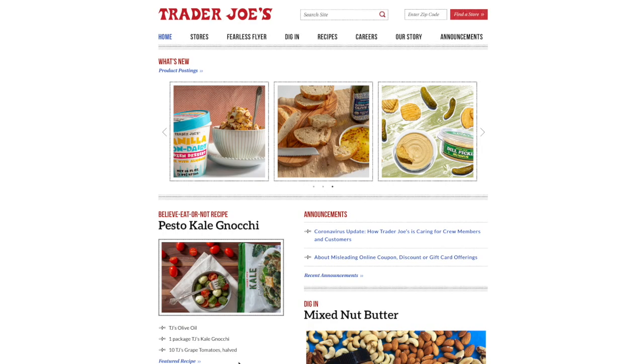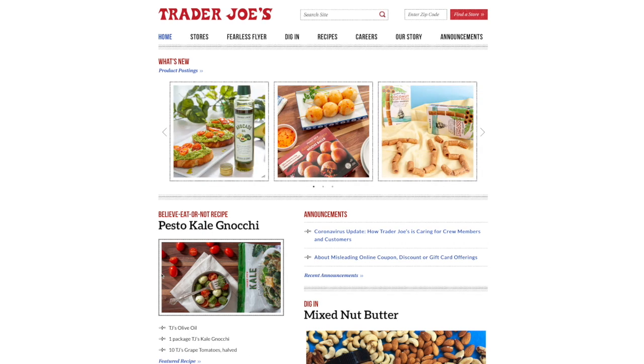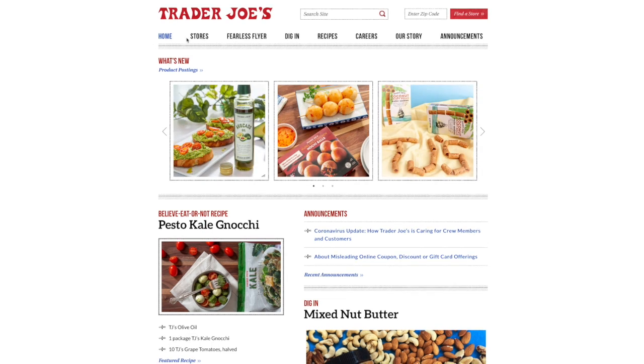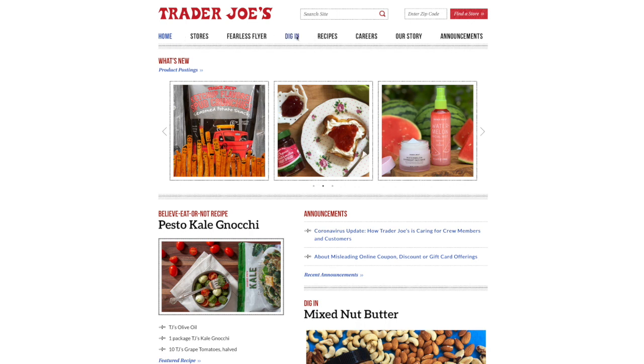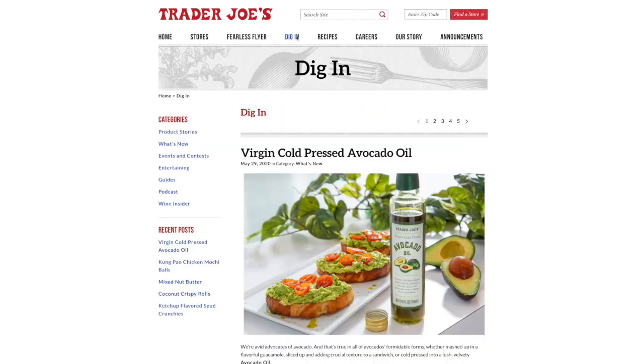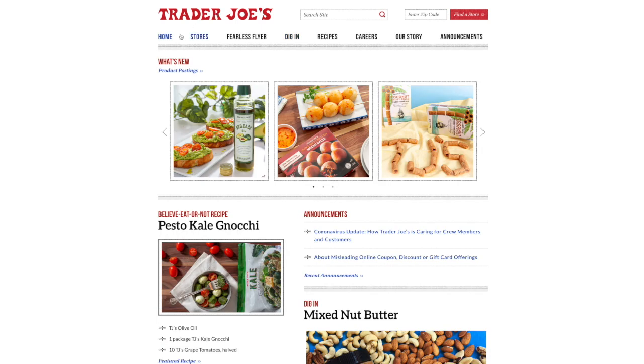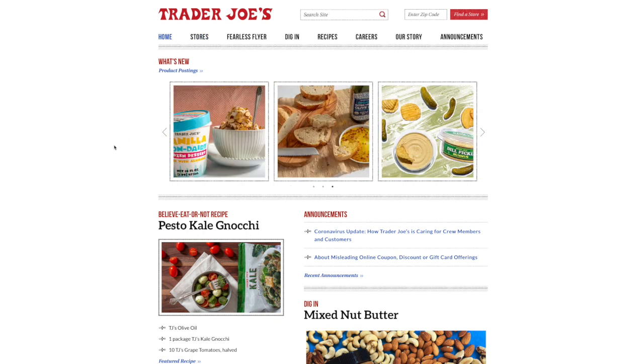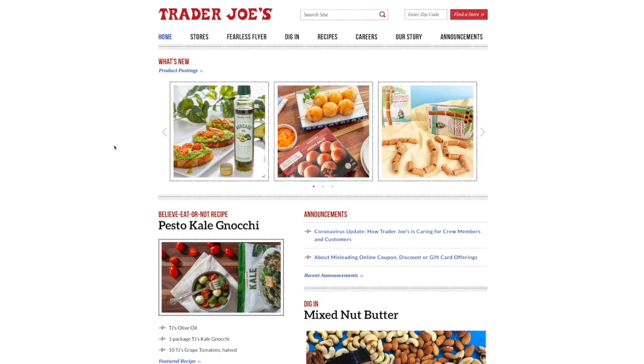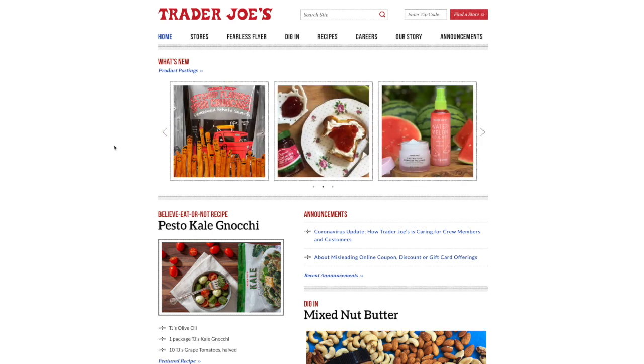Here we have Trader Joe's, and you can see we're already on the home page because it's highlighted in blue. Let's say we go on to another page, dig in, and you'll see the categories open up on the left side, and your product information is on the right. Now, if I want to go back to the home page, I can hit home, or I can just hit the logo, and it takes me right there. You see we're on the home page. It's easy to do. Give your viewer as many options to get back home as possible.